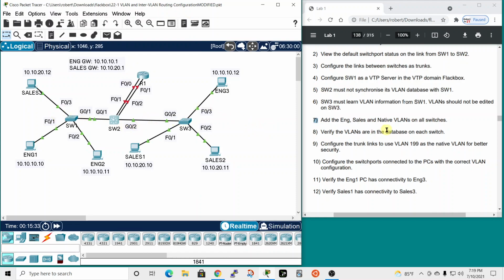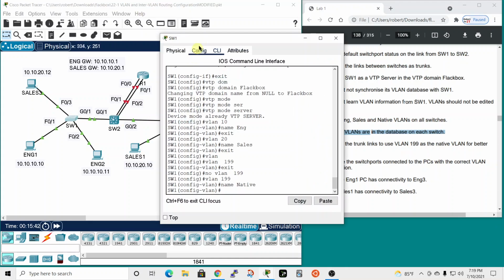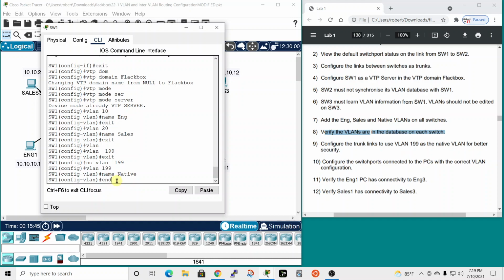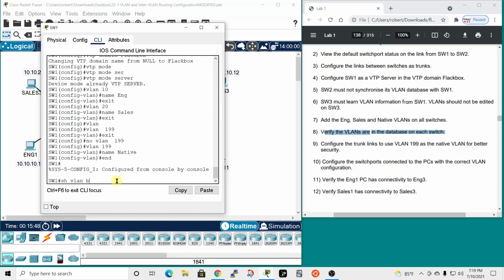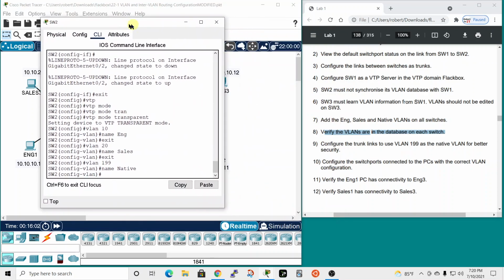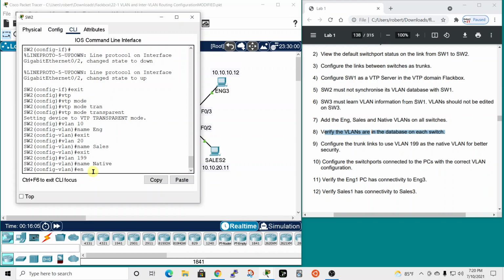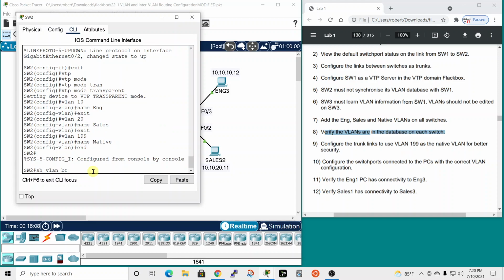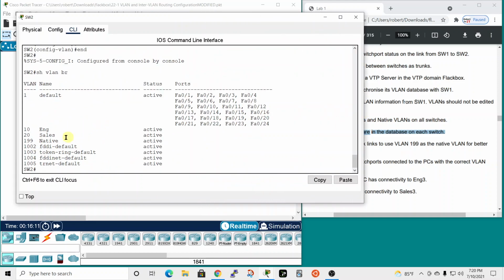from switch 1. The next step is to verify the VLANs are in the database on each switch. We'll go here to switch 1 and do a show vlan brief command, and we should see our VLANs now. And there we go. VLAN 10 is engineering, VLAN 20 is sales, and VLAN 199 is native. So that's set on switch 1. Switch 2 we manually configured. We're going to do the same thing, a show vlan brief, and we should see the same. So yes, 10 for engineering, 20 for sales, 199 native.